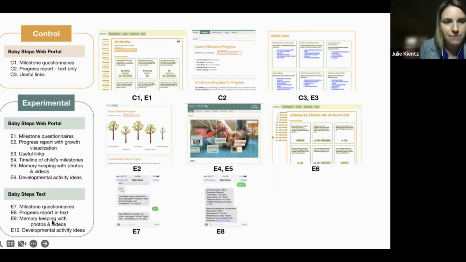And then the text messaging version, which we introduced about halfway through to the experimental group, included the milestone questionnaires and the progress reports and developmental activity ideas.